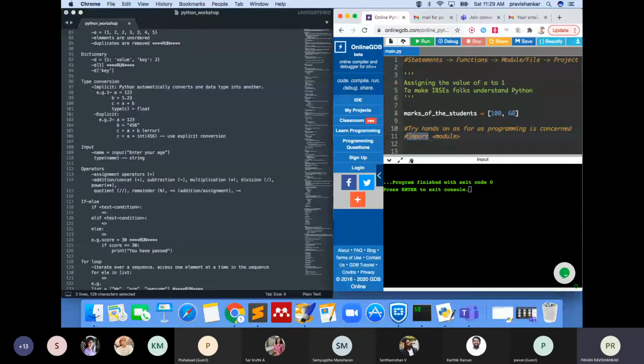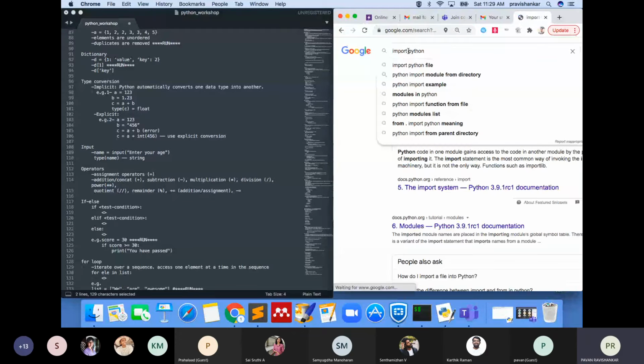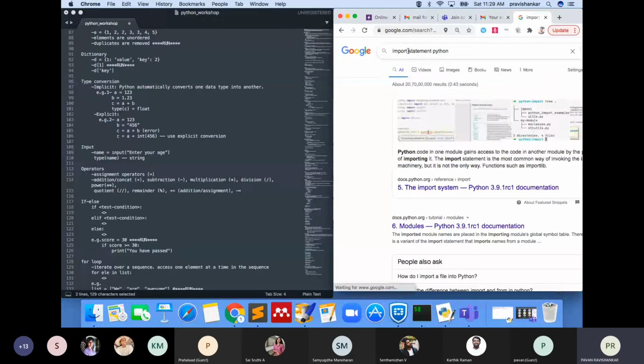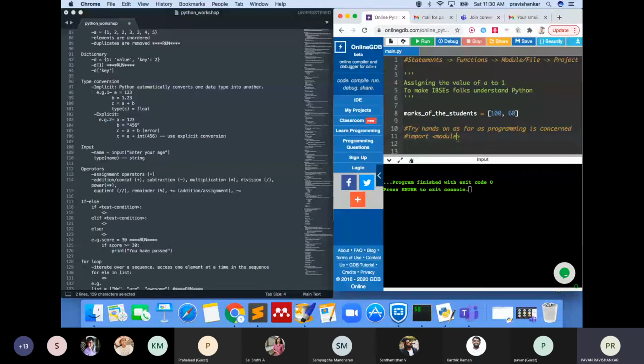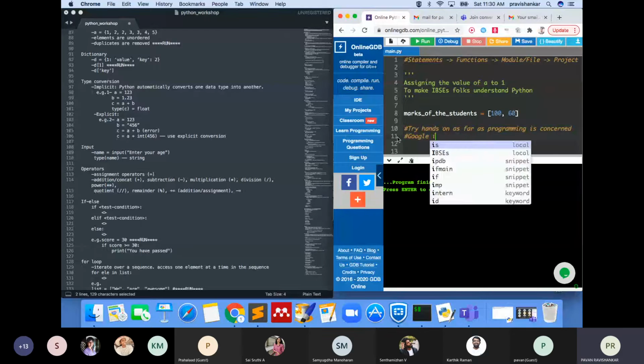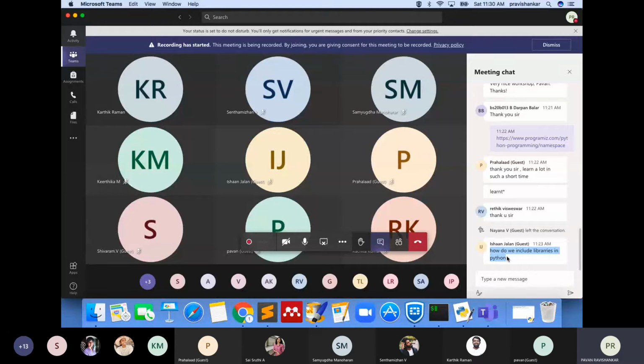You can go read about it in your document. Just type import statement Python. Yeah. So these are the things that you should go and do yourself. There's nothing like you need to ask me everything. I just gave you the basics of Python, statements and functions. Now you have to go and Google a lot of stuff. You have to try things hands-on. Just Google and find answers to whatever problems you're facing with Python. So that's the answer to the next one: how do you include libraries? Just Google what import does.